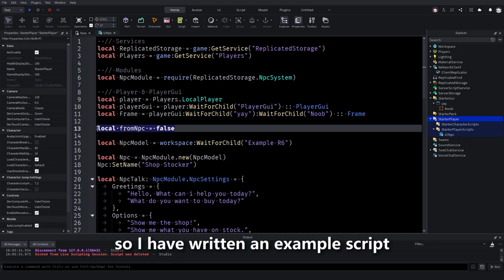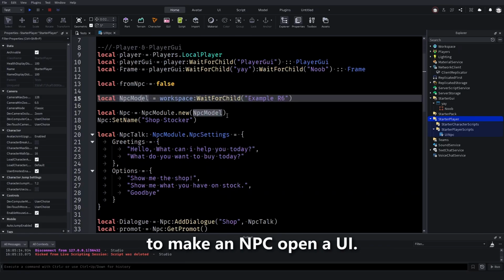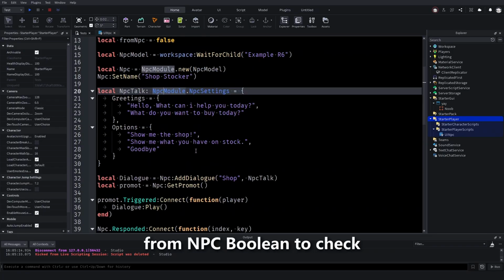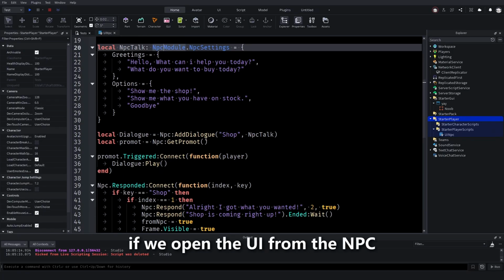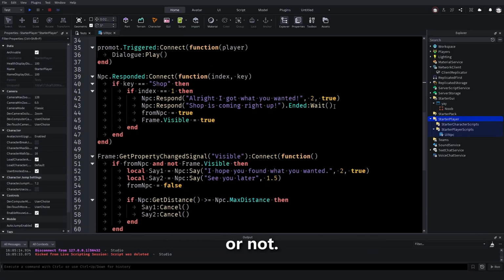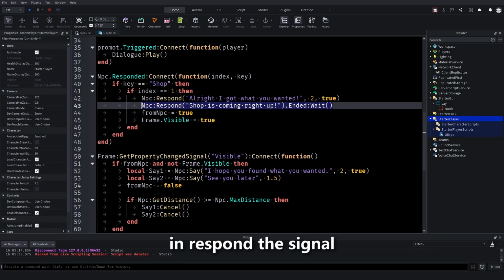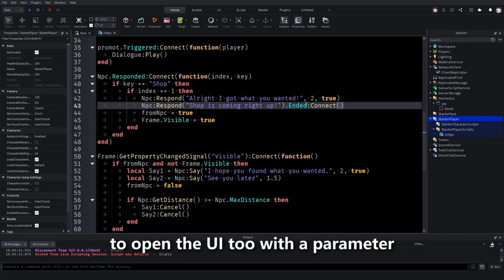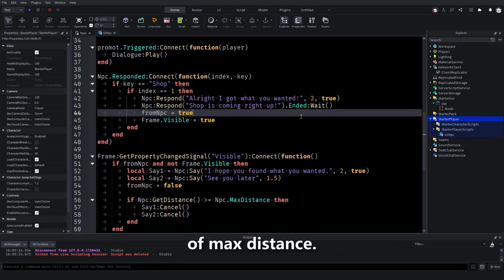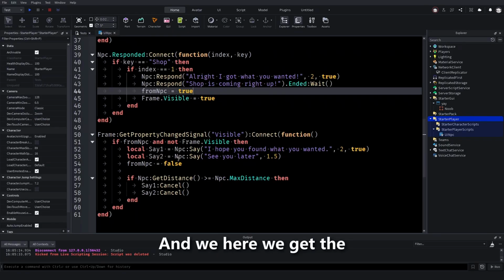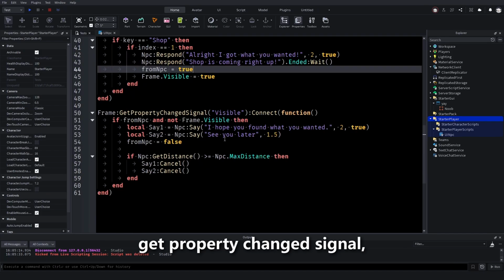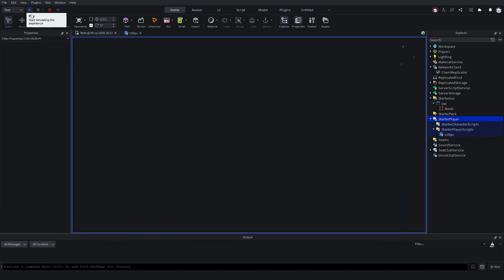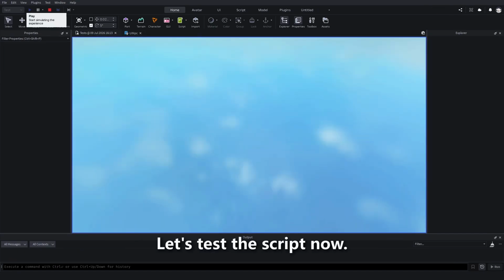Okay, so I have written an example script to make an NPC open a UI. Here we use a fromNPC Boolean to check if we open the UI from the NPC or not. We also used in respond the signal dot ended colon wait to wait for it to finish to open the UI. You can also connect it to open the UI too with a parameter of max distance. And we get the get property changed signal, a visible property of the frame. Let's test the script now.